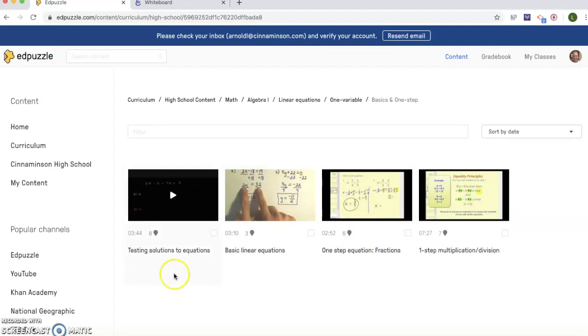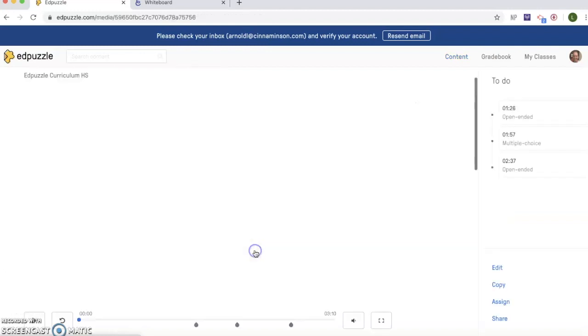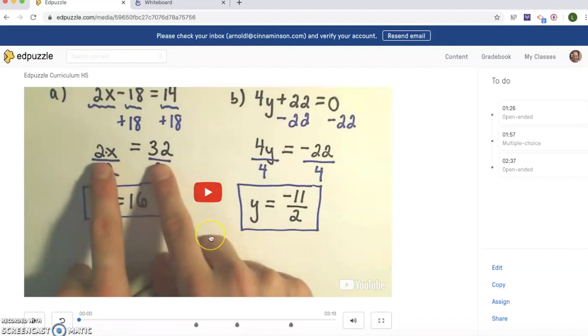You'll notice that you can see how much time each of the videos are, as well as how many questions are embedded within the video. So maybe that's something you're looking for. Do you want a lot of questions throughout? Do you just want a couple questions? Let's take a look at this second one, basic linear equations. It's about 3 minutes long, and it has 3 questions embedded within. So let's hit play just for a couple seconds to get a listen.